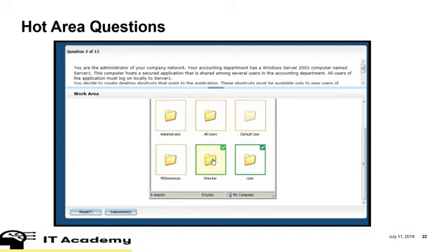A hot area question is just a very, very basic simulation of either the console or the Azure portal, and it's asking you to select an area where you would, or basically demonstrate, putting the right solution in place.